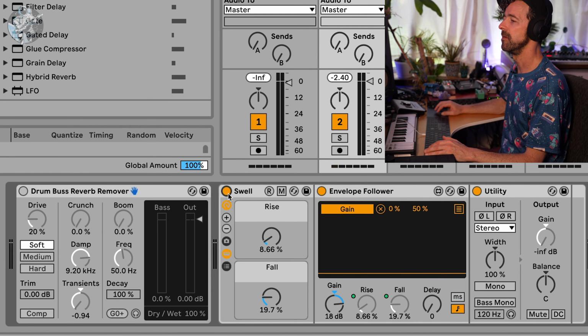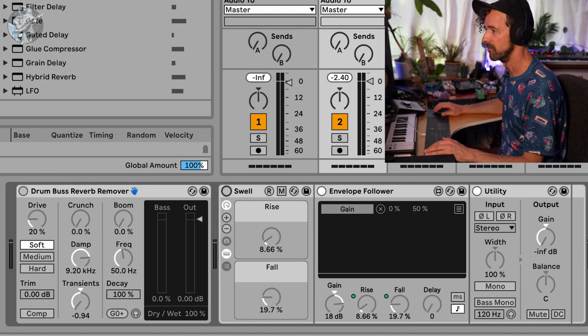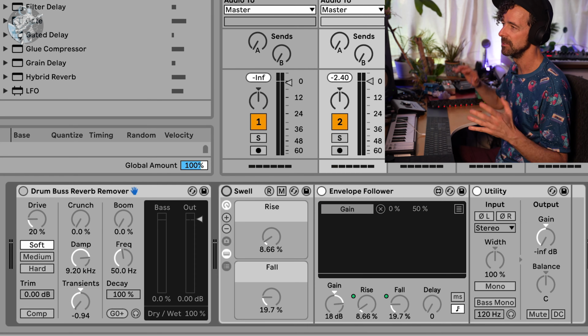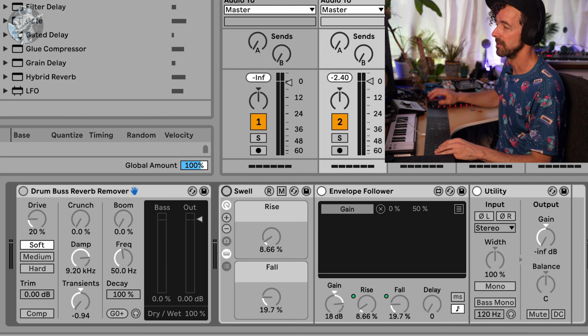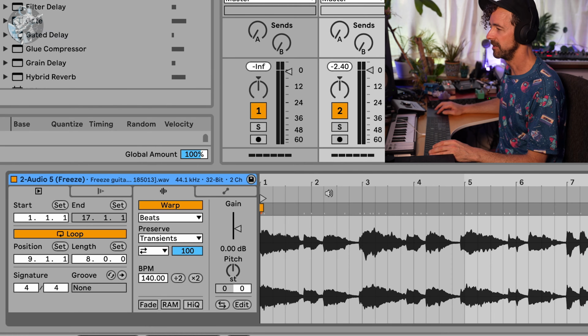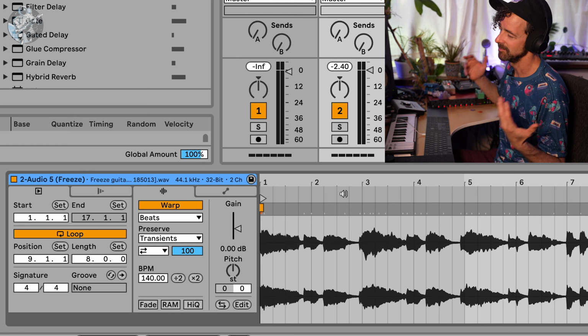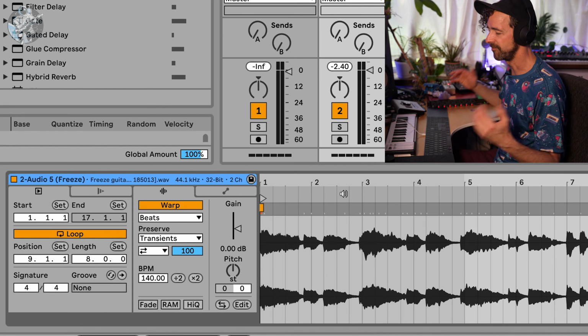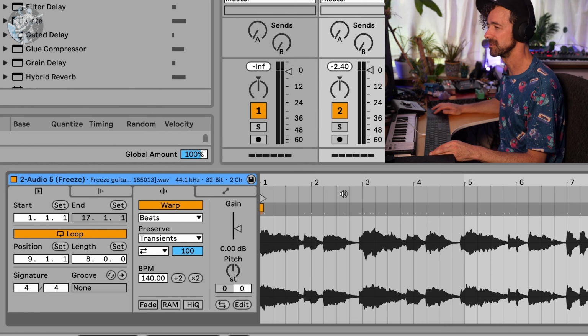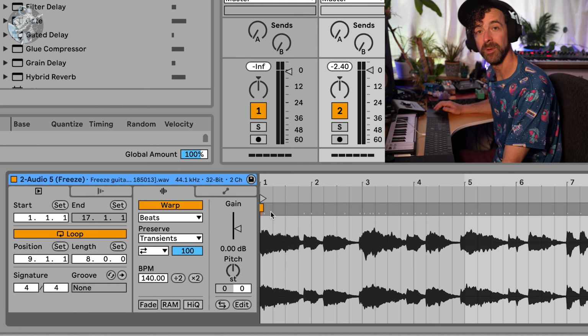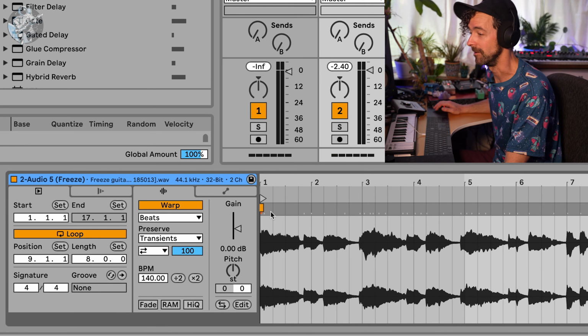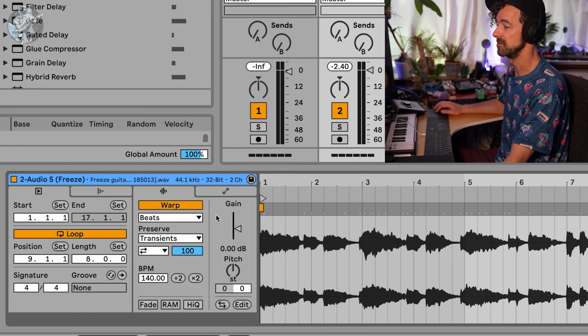Let's look at one other way we could surgically go in. I mean, we could throw this in arrangement and we could just cut out any of these sustains. But that's gonna be brute force editing, and we might want something a little bit more elegant or maybe even a little bit more experimental. Let's check this out. Here's a cool trick.